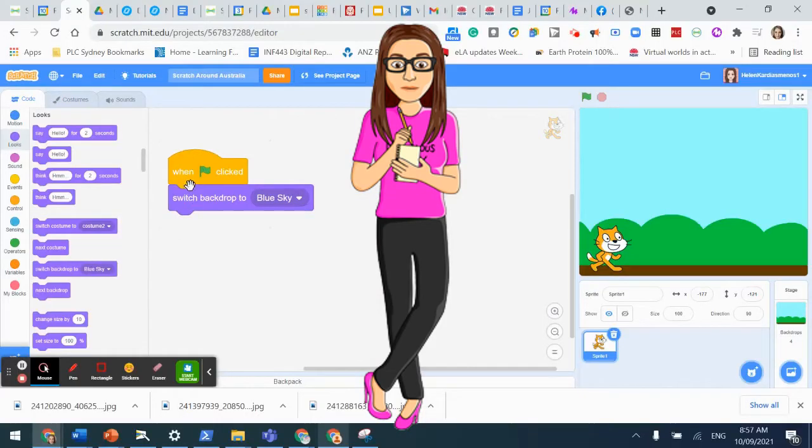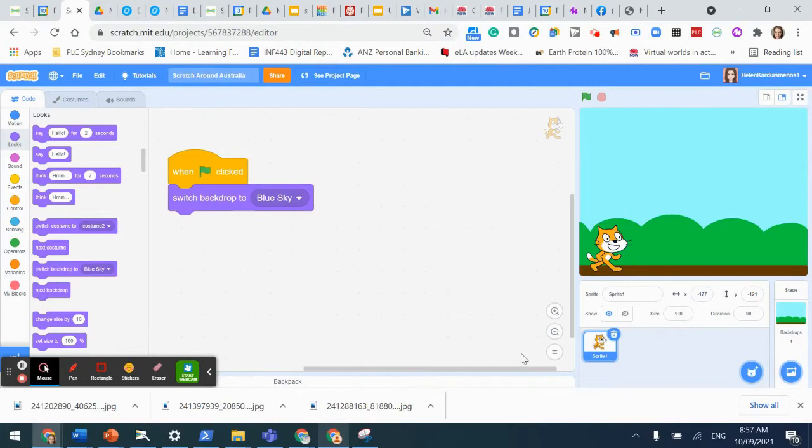So now that my first two blocks are in place, I'm going to code my Scratch Cat to greet my users and give them an instruction to click on a new sprite to access the next backdrop or stage. So there's a couple of things I'm going to do here. First, I'm going to start by putting in my greeting block.